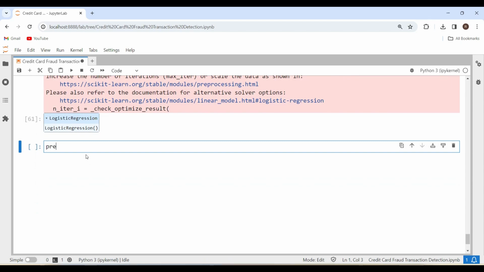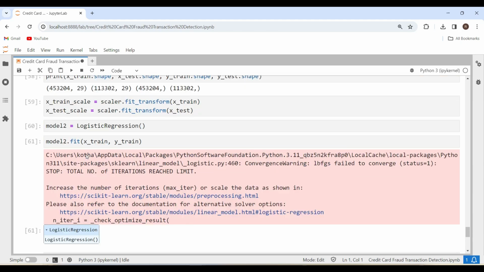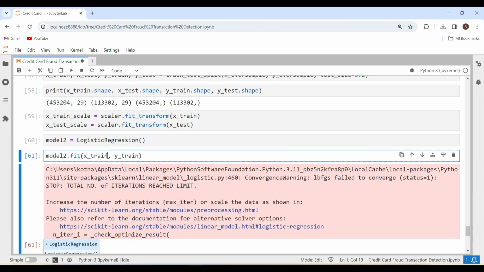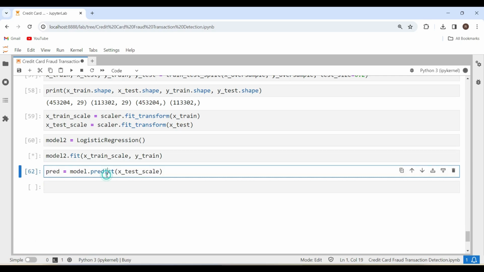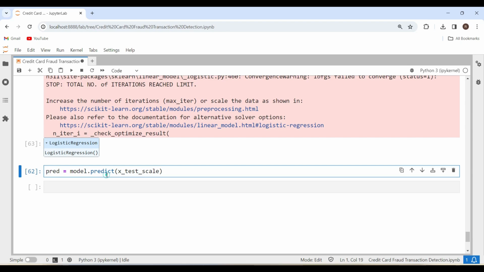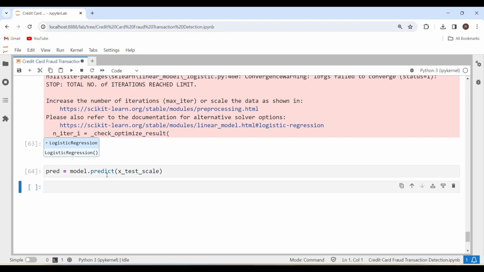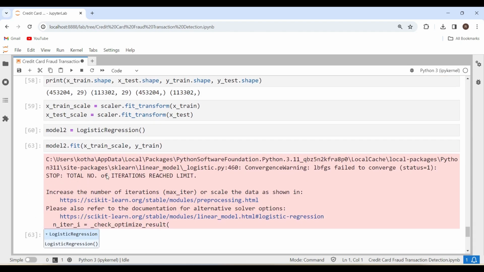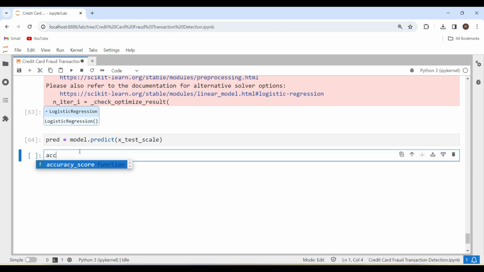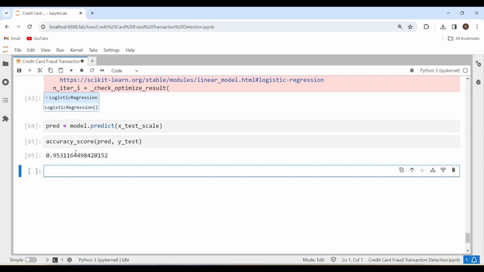Now let's predict the values. Predictions is equal to model.predict for the test dataset, which is x_test_scale. Okay, correct. Here it should not be train, it should be the scaled dataset. Okay, it should predict on the scaled data. Now we have to find the accuracy score between the prediction values and the actual values, which is nothing but the y_test. Okay, it is 0.95.